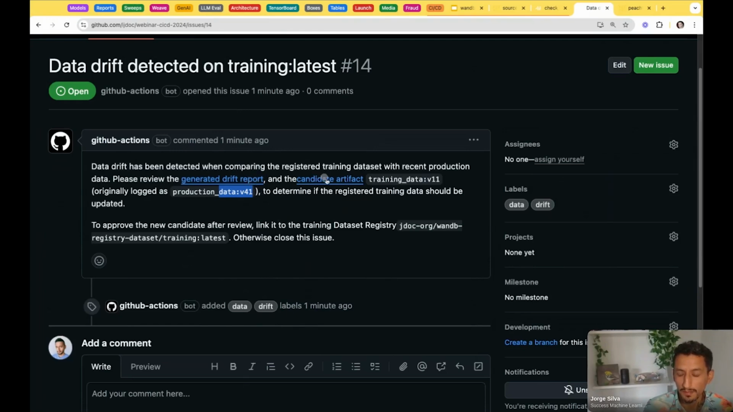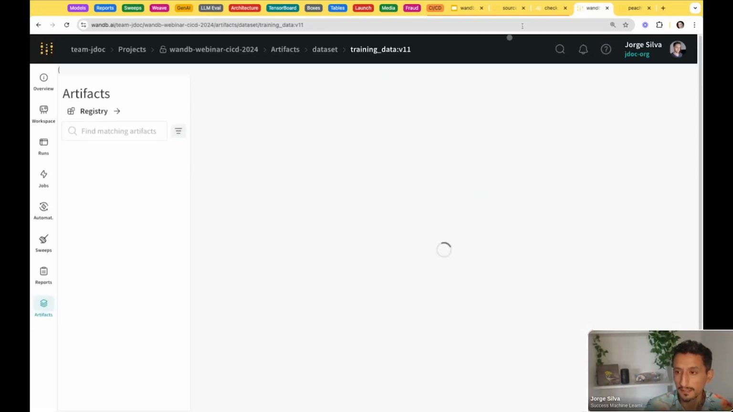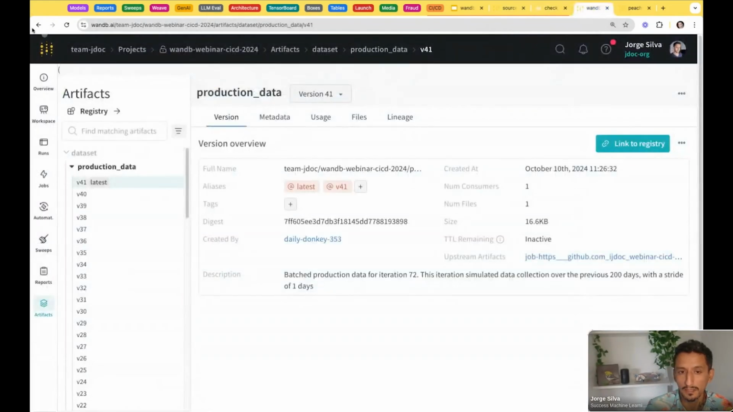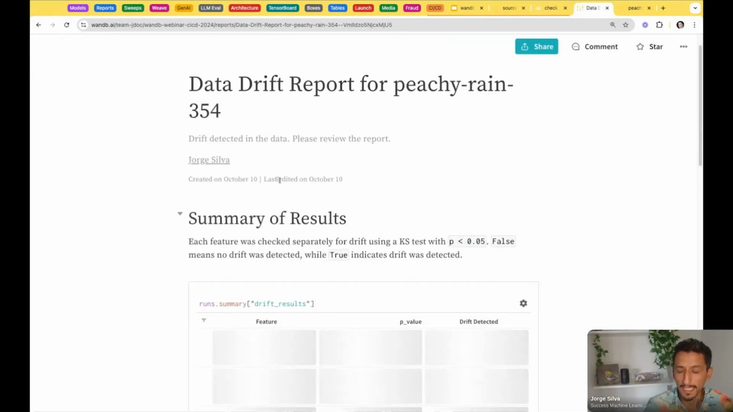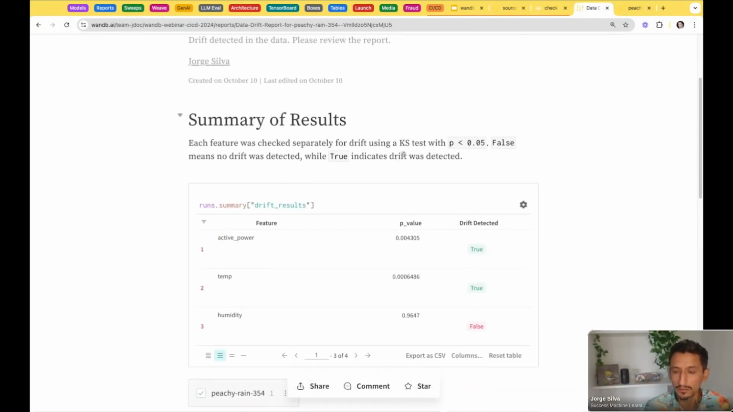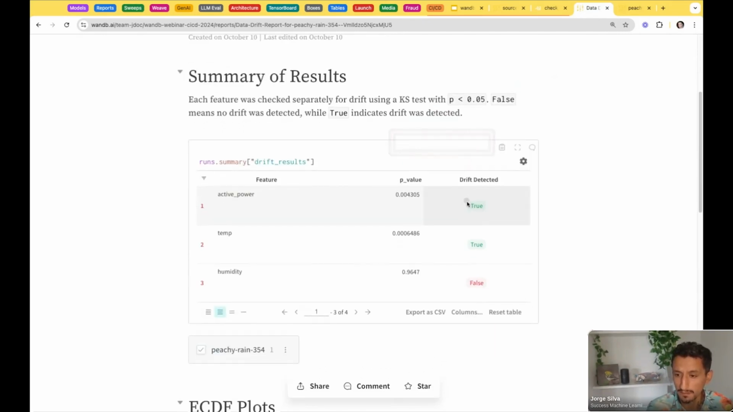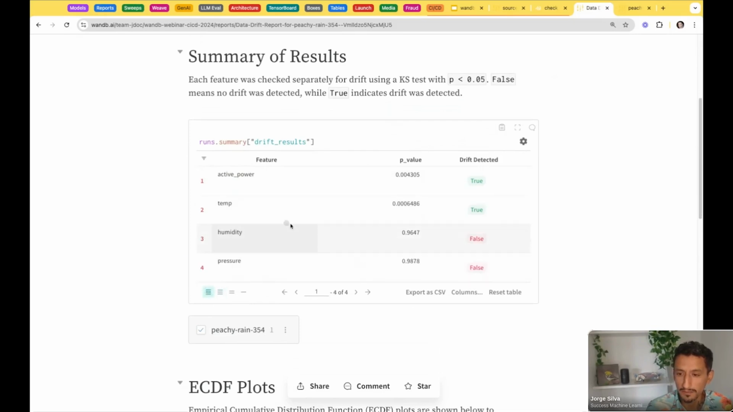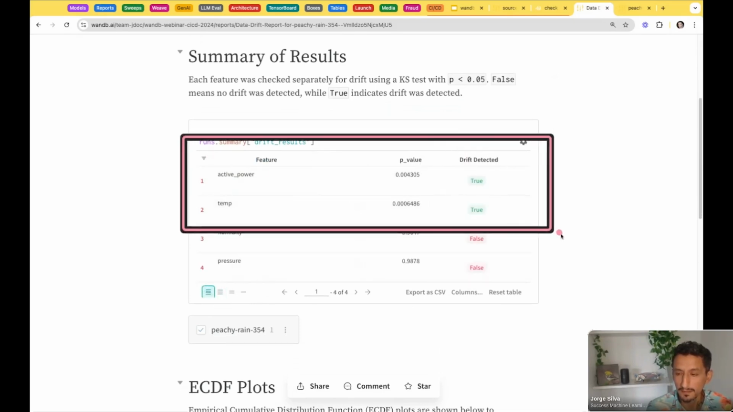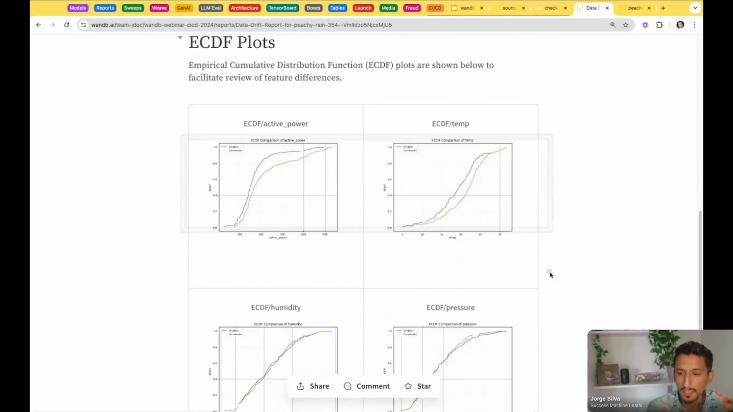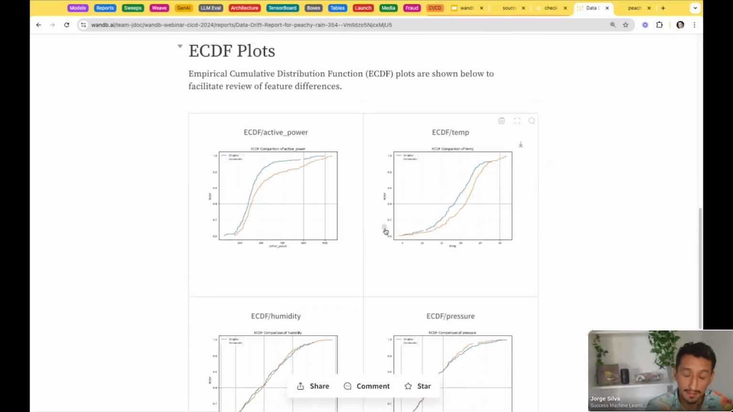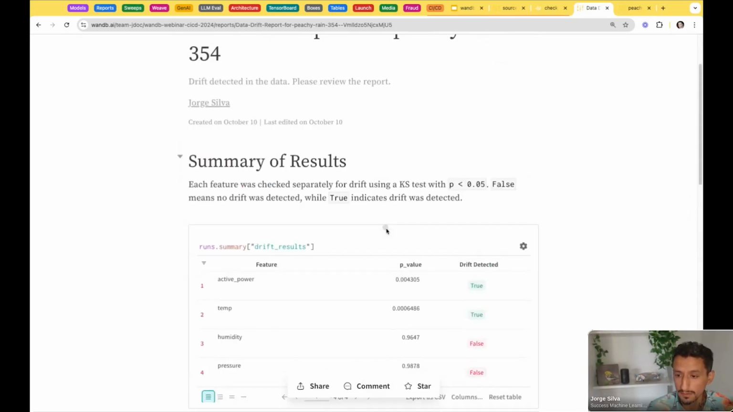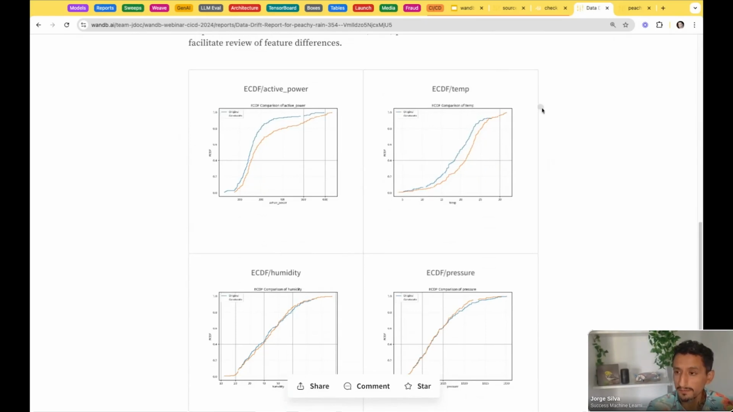So let's look at the candidate artifact. Actually, let's look first at the report. Again, what we can see is a summary of the results. We're applying a KS test with probability under 5%, and some of our features have drifted because their p-value is under that. We, again, collect the plots programmatically. And then as a data scientist, I can decide this looks like an actual drift.